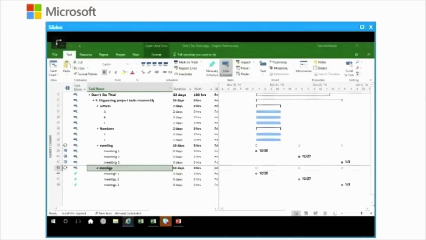Go ahead, John. Yeah, one of the questions that came in early, and I thought it was a great question, is you were talking about resources and summary tasks. And the question was, can we assign resources only to summary tasks instead of tasks? And I thought maybe it might be good for you to reiterate the point that you were making. Oh, of course.